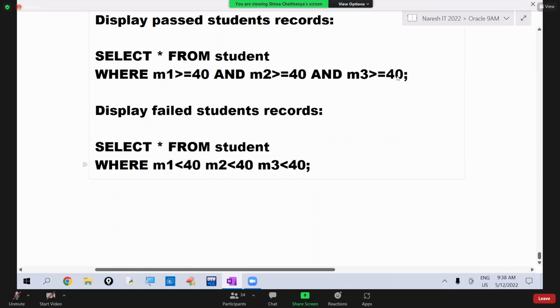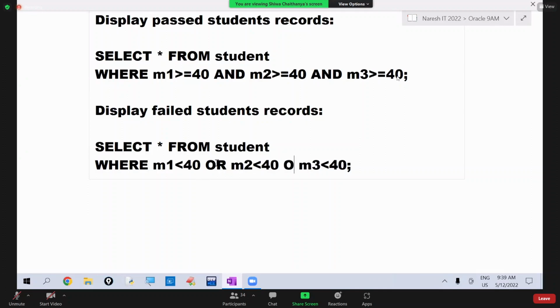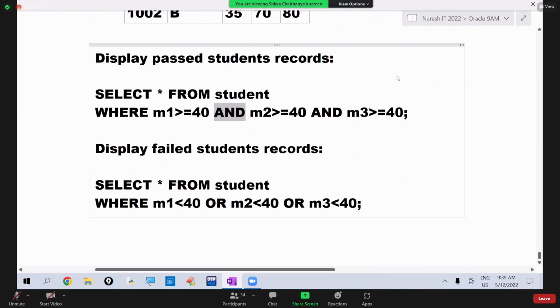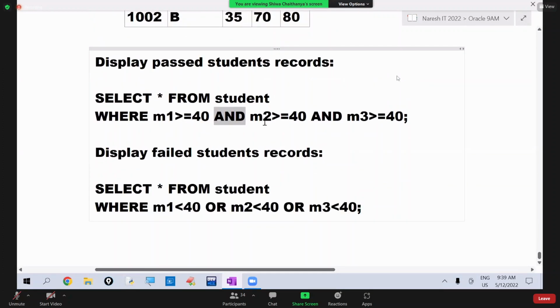So here we have to use the OR operator. If at least one condition should be satisfied, then use the OR operator. If all conditions should be satisfied, use the AND operator. That's it. So this is the way of using AND, OR.